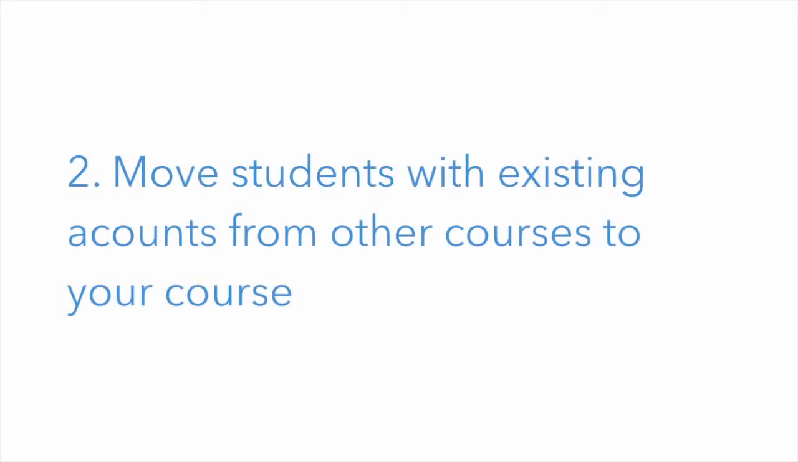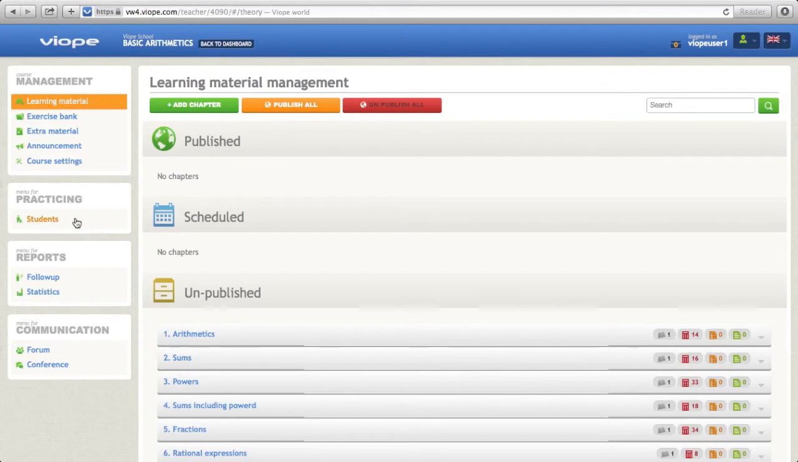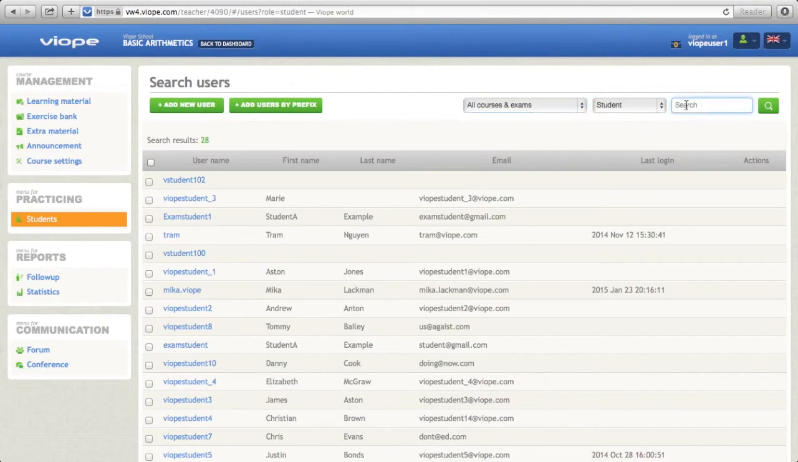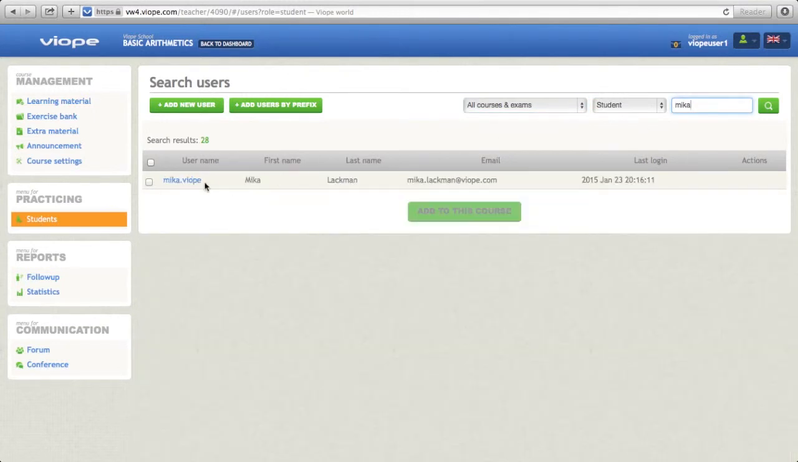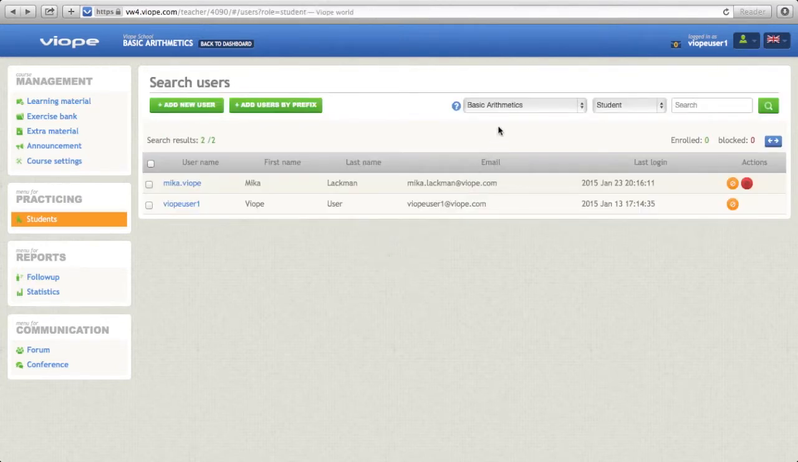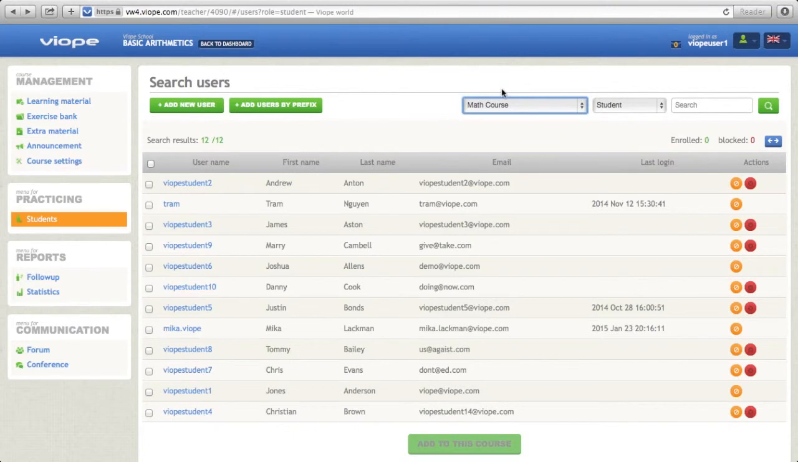In the second scenario, your students already have accounts, but they are on other courses, so you want to add the students from other courses to your course. In your teacher interface, go to Students. You can search a student by name in the search bar. Alternatively, choose the course or exam where the students are, then choose the student role. Hit the Search button. A full list of students on the chosen course shows up.